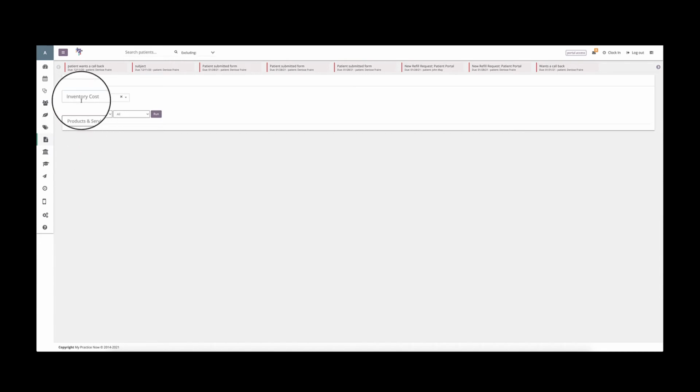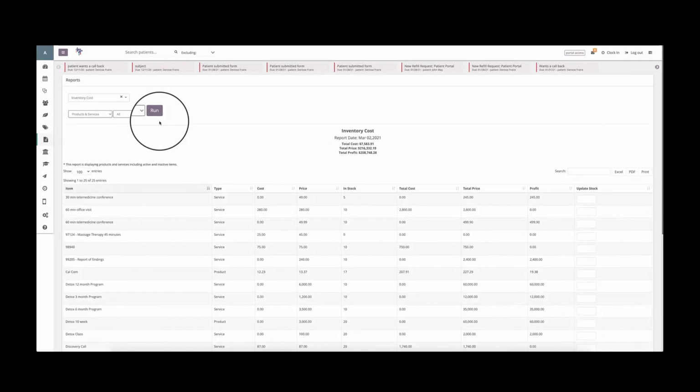This report is extremely important. You can filter by just services, by products, or by products and services. And you can also filter for active and or inactive. In this case, I am just going to select all, and I'm going to select products and services, and I am going to run this report.